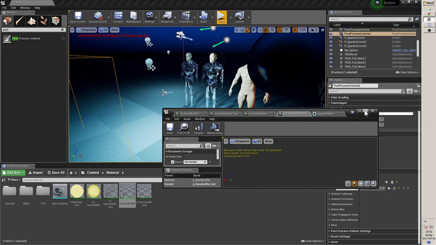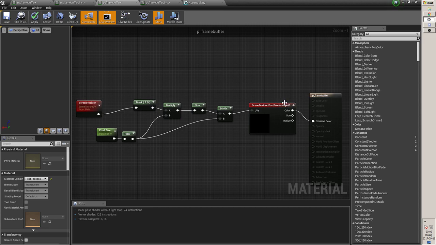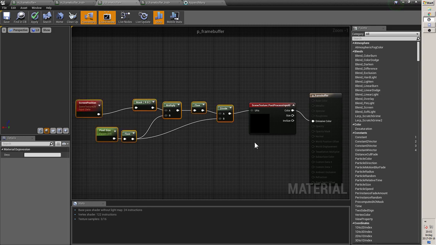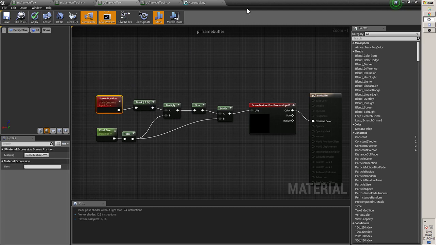But it's pretty. Let's go inside here. So you have the scene texture post-process input. You have to have that node to render that effect and offset the scene with the post-processing effect. So you have the screen position, which is the UV screen coordinates of the actual render screen, of each pixel. It's the same as the frame buffer, but it's the UVs. And I mask it, so it's the U and V, just to make it clear.